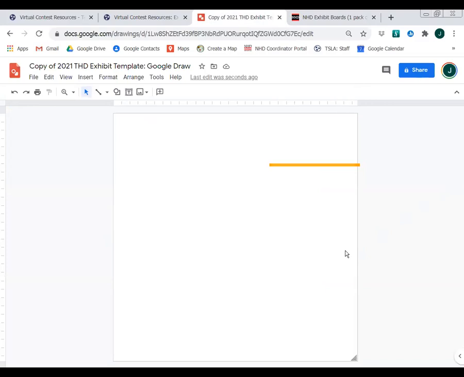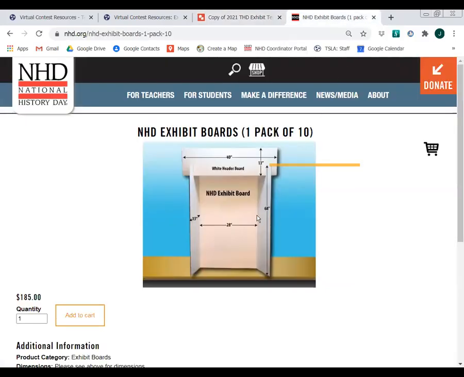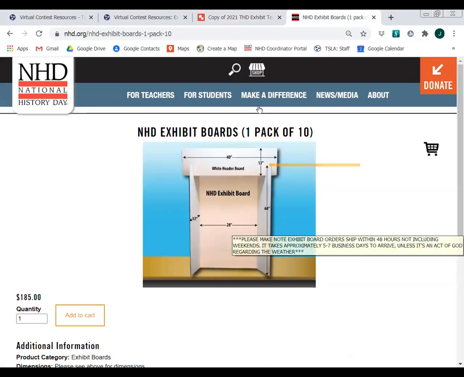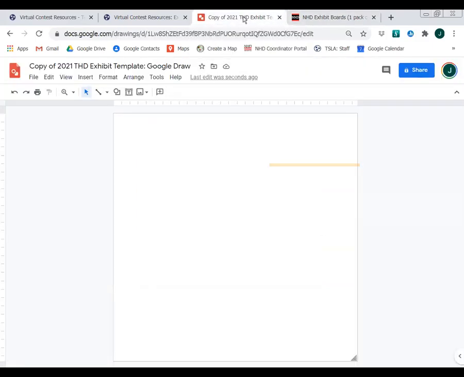What I'm going to do today is I'm going to stick with this basic layout here. And I already have some text and some images ready. And I'm just going to show you how to import them and how I might go about creating a draft.